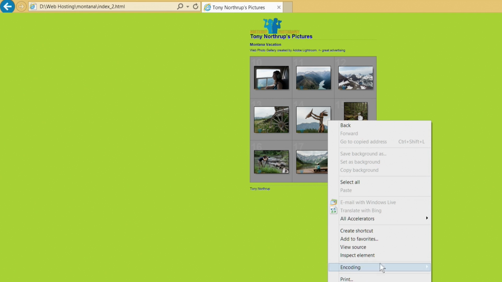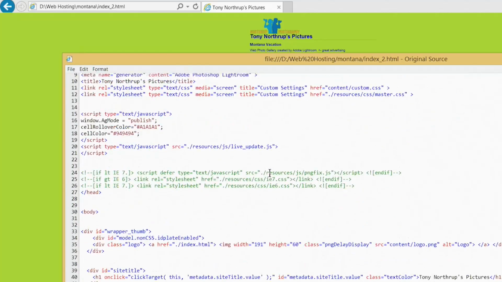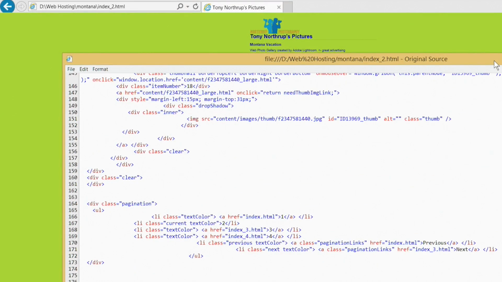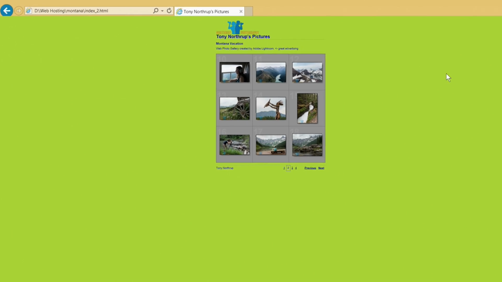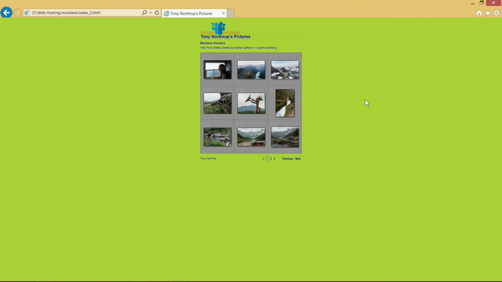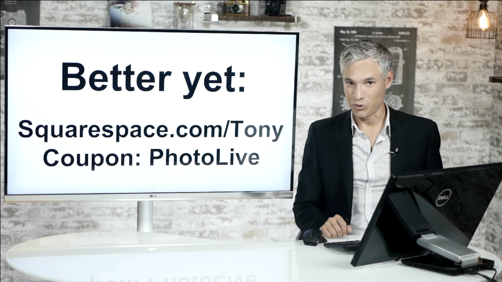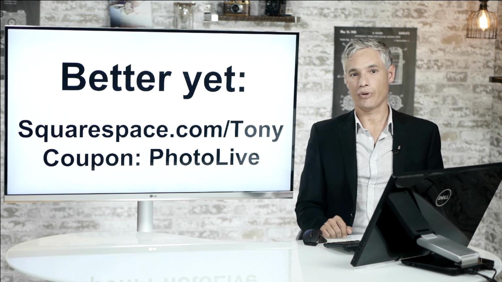If you wanted to see what was behind all this, you could right-click it and then click View Source. And what we'll see is the source file. This is the actual raw HTML, and that's what Lightroom's been making for you this whole time. Whew, look how small that is. Let's get out of Internet Explorer and back into the present, and I'll discuss some better alternatives.